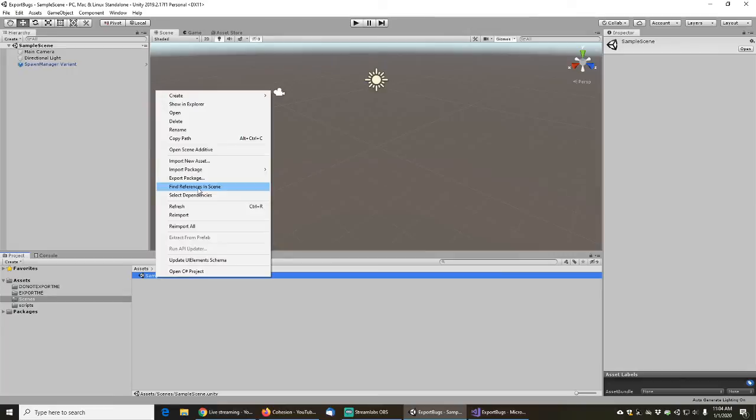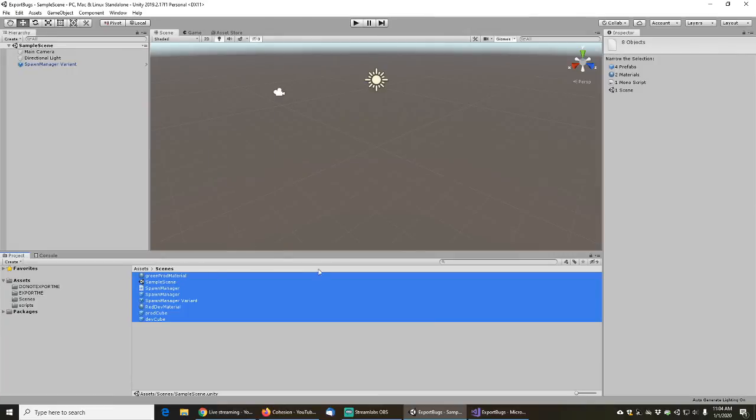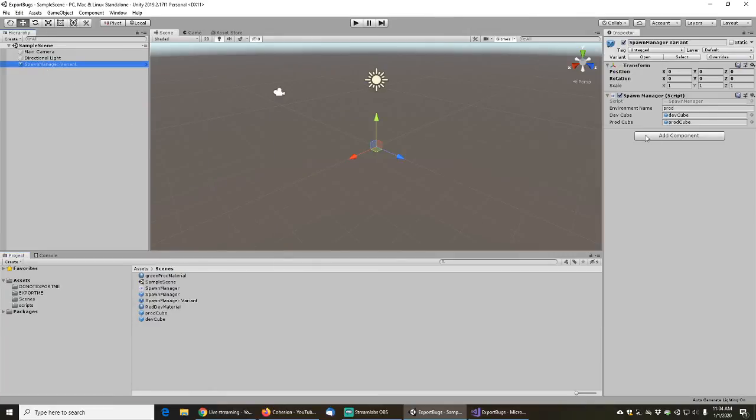go to the sample scene and right click and select dependencies, and we got a dev cube in there. Cool, we expect that, right? Alright, next up, let's look at overrides. There's no overrides. Okay, interesting, because there actually is an override, because I right-clicked on this and went apply as override in Prefab Manager variant.